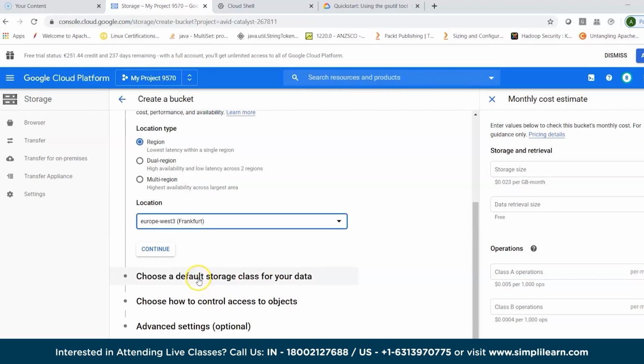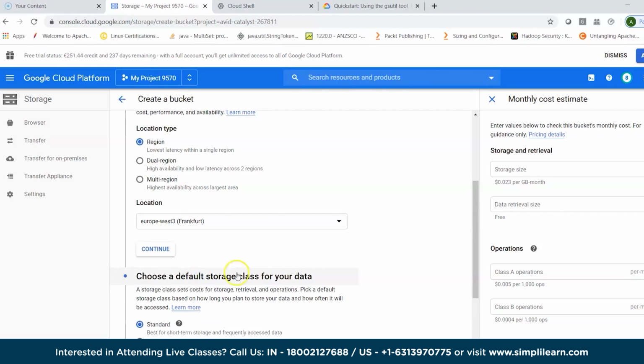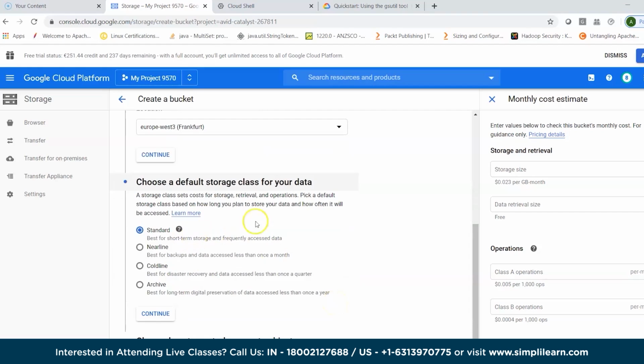Now I can choose a default storage class. When you say default storage class, there are different storage classes, and each one is for a different use case. So you have Standard, which is best for short-term storage and frequently accessed data. You have Nearline, which is best for backups and data accessed less than once a month.